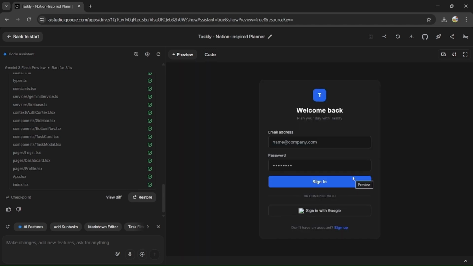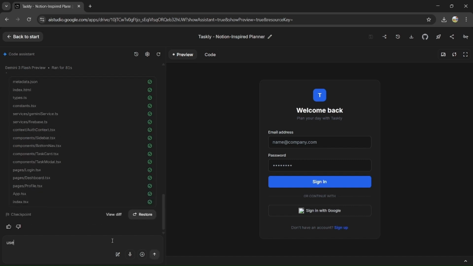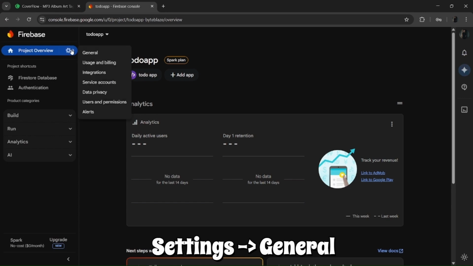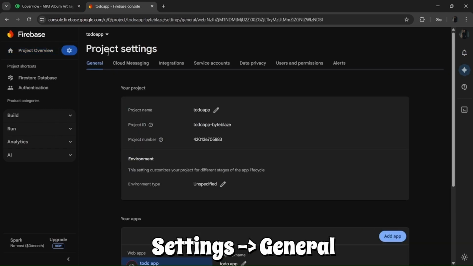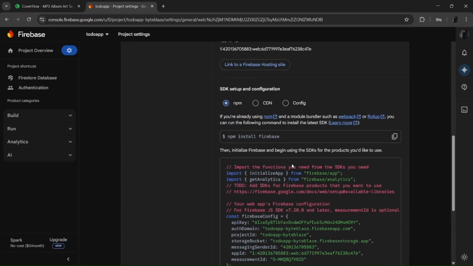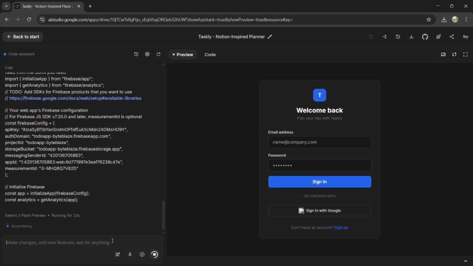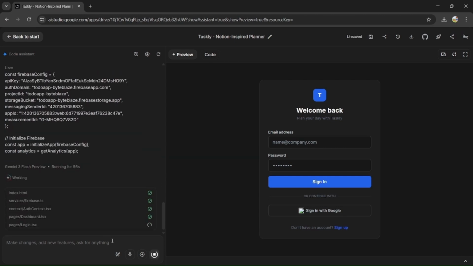Now here is our site, but we didn't connect our site with our Firebase project yet, right? So to do it, just type something like use this Firebase project for auth, DB, and etc., and paste the code we copied from Firebase. But if you don't have it now, just go to the Firebase dashboard, click on the settings icon in the sidebar, and click General. Then scroll down to the bottom and you'll find it there. This is called the Firebase SDK. After pasting it to Gemini, just hit enter and Gemini will edit the files for you.